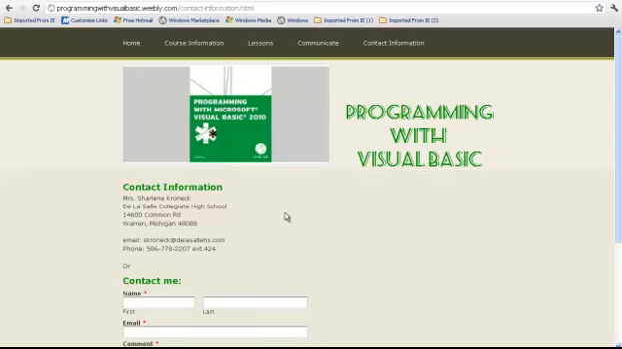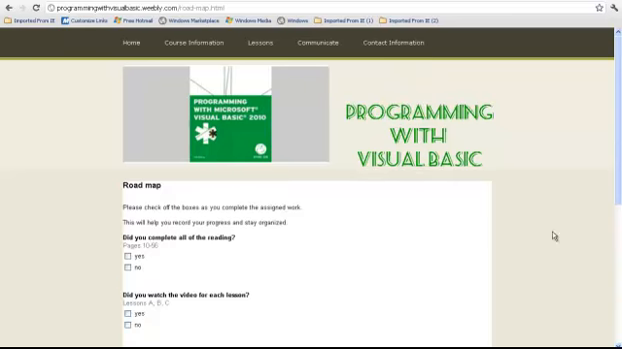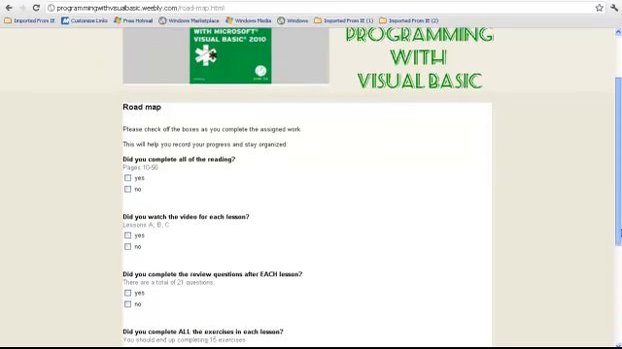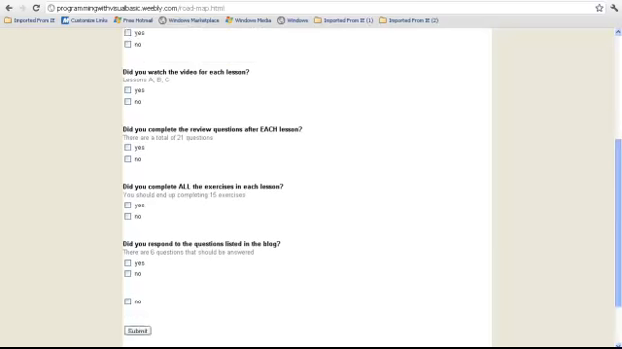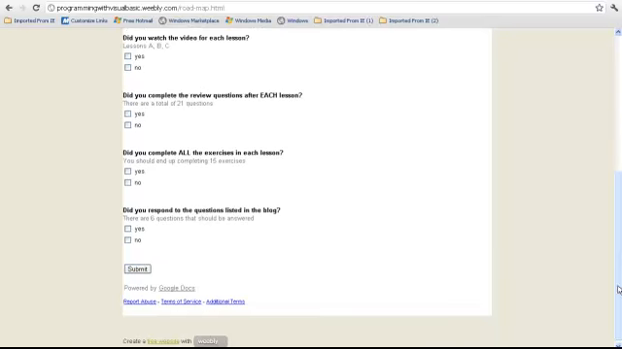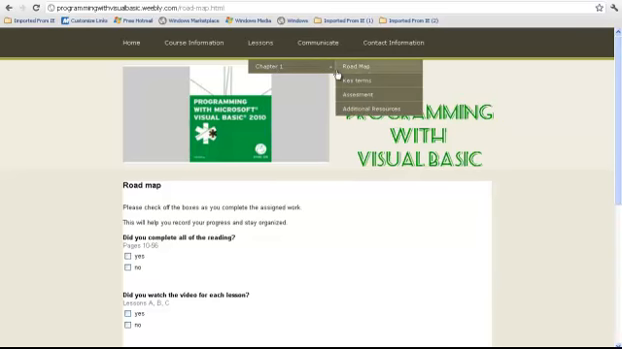If we go back to lessons, you can see that there's a roadmap. I left an area for you to make sure that you go through the chapter and have finished each part, and then you can just submit it when you're finished. And then here are your key terms, your assessment, and additional resources. In additional resources, I've also shown you some of the technology that I've used throughout the course.